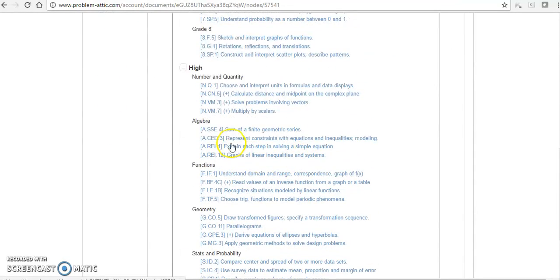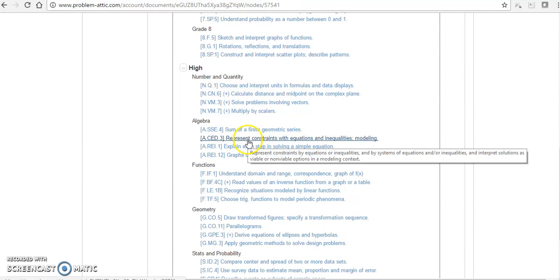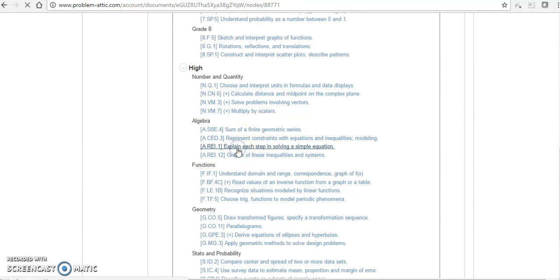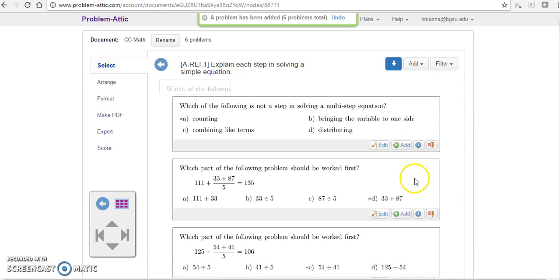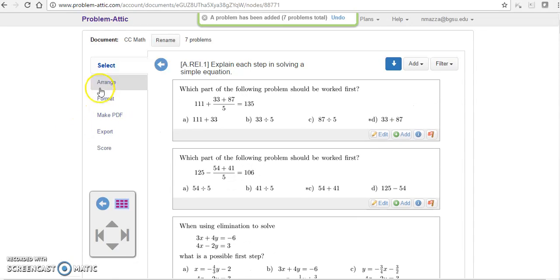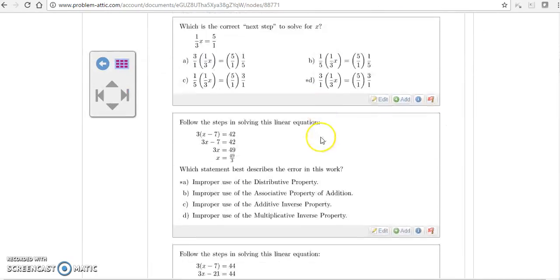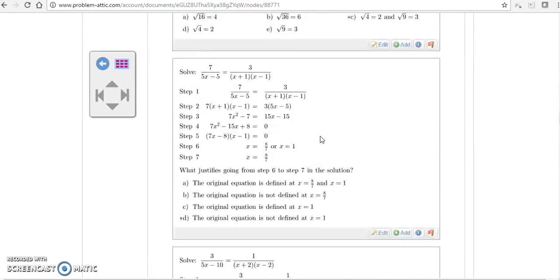So let's go to high school. Let's go to explain each step in solving an equation, simple equation. So let's add these two. So it's basically that simple. And once again, you see all these different problems here that they have. The list goes on and on and on.